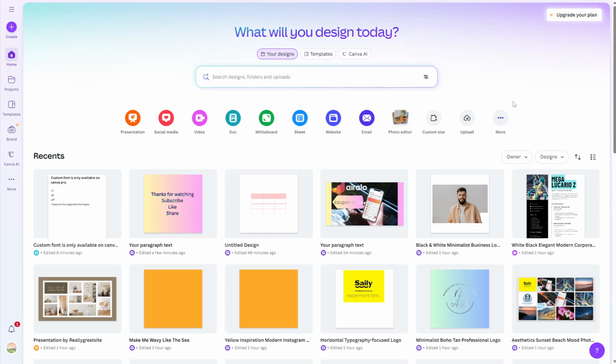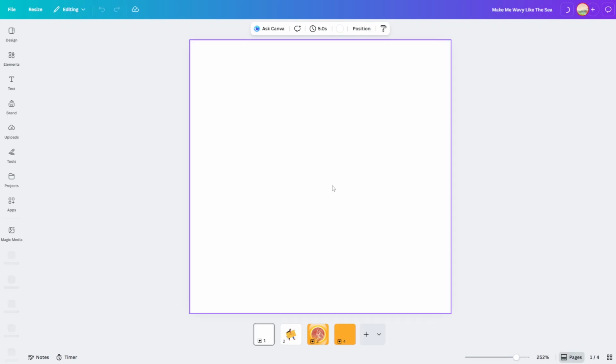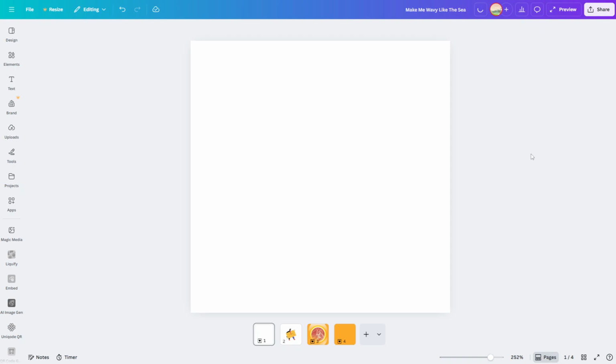In today's video, I'm going to teach you how to upload a photo in Canva. Whether you're working on a creative project or just enhancing personal photos, Canva makes it simple and efficient to use your own images.